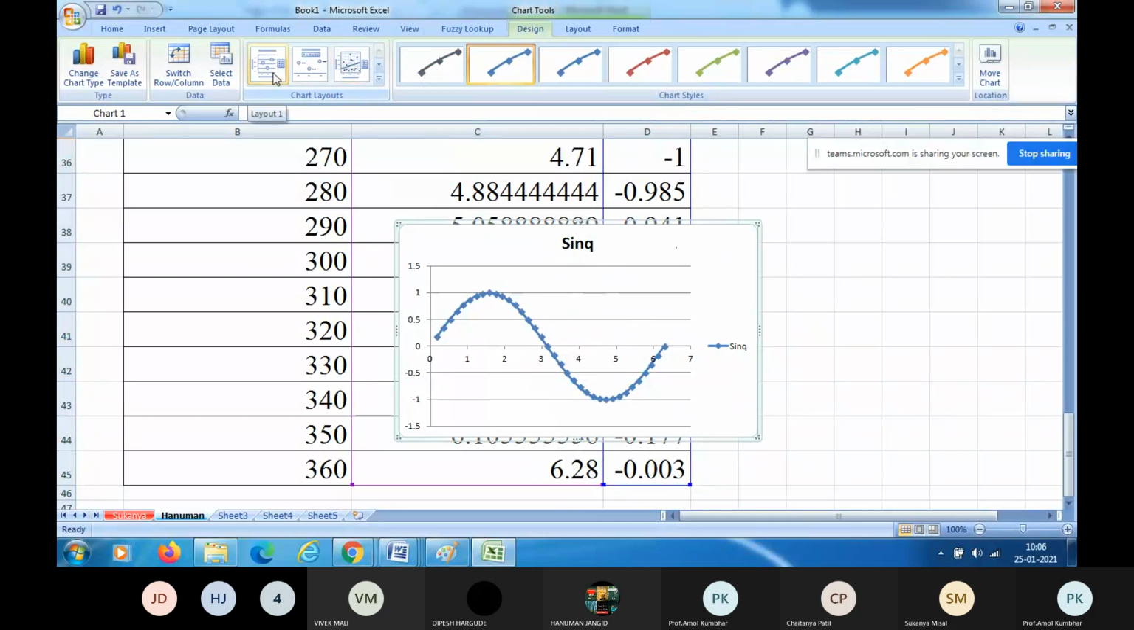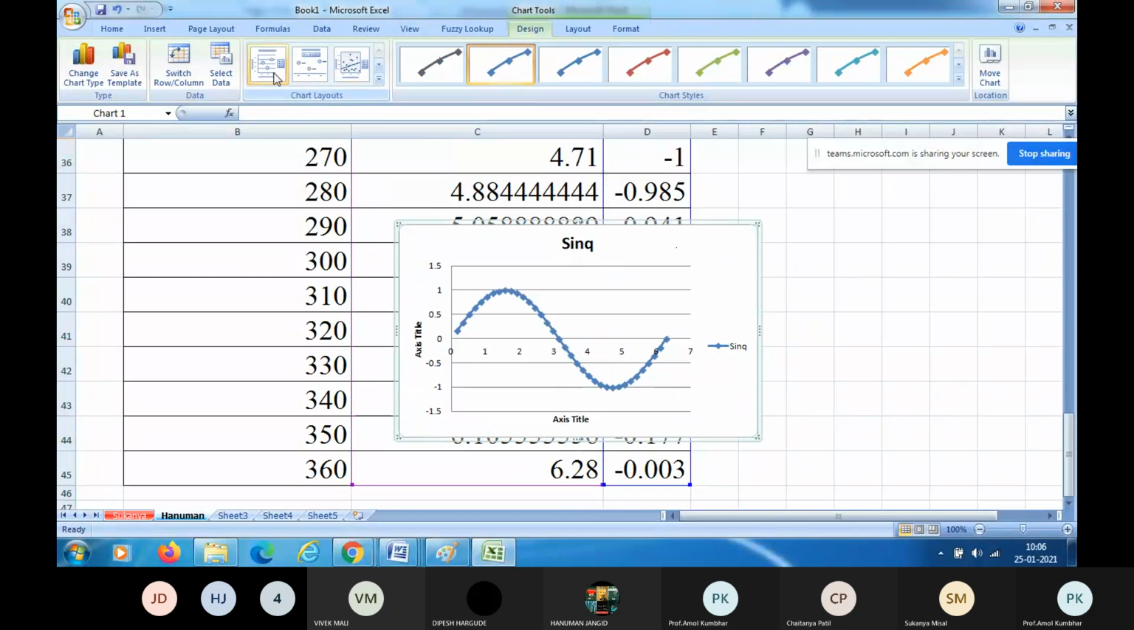Let us select first layout number 1. This is layout number 1. So once again select layout number 1. You will have labels on your graph. Look again, axis title will appear. Axis title on the x-axis will appear on that graph, and chart title will appear on that graph, right? So let us first label the chart title.